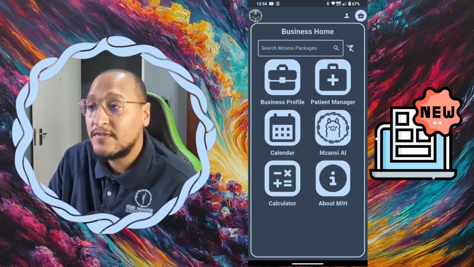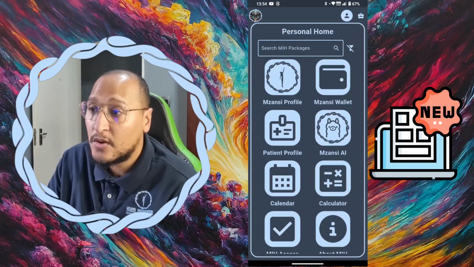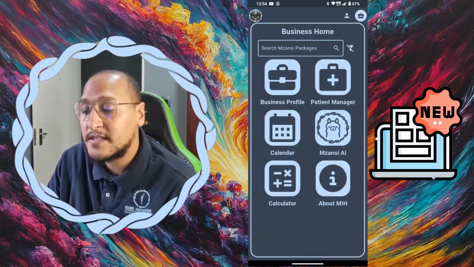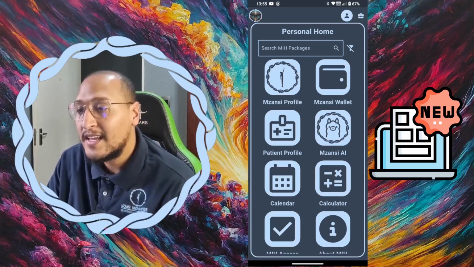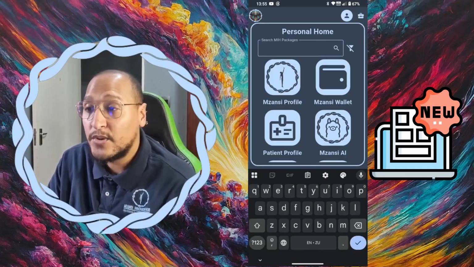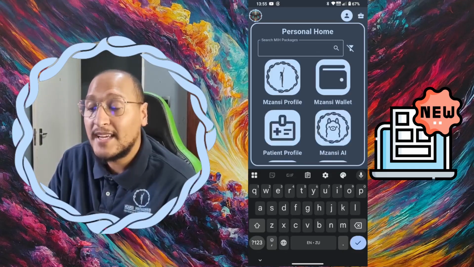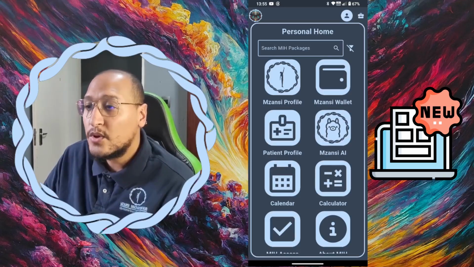And in the top right of the screen, you'll see that we've added 2 tool icons that we can use. So the one takes us to our personal home, the other one takes us to our business home. Also, what we've added is a dynamic search. So now you just have to type what package you're looking for and it will automatically filter it out for you, similar to what it's like in the Mzansi wallet. You'll also notice that some of the icons are looking a little bit different.